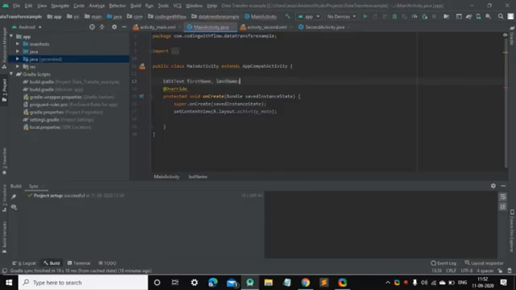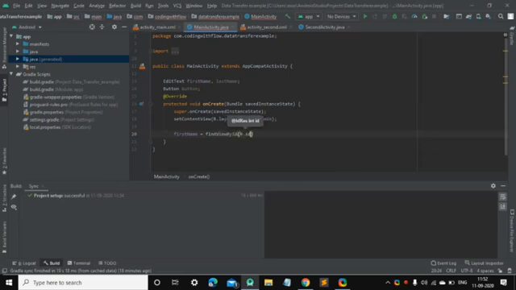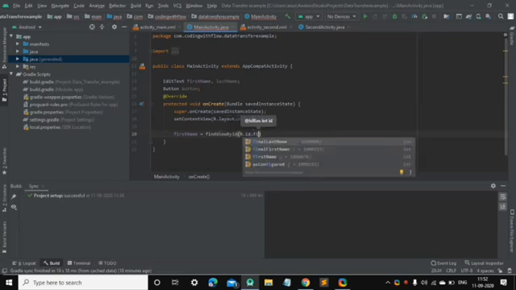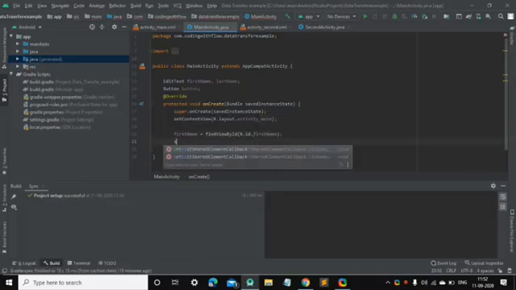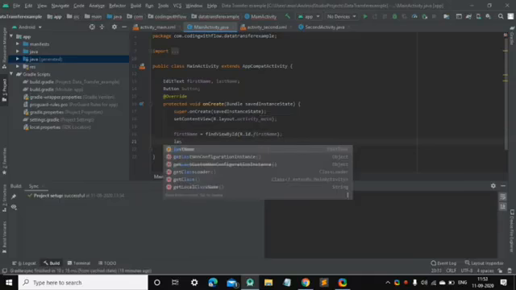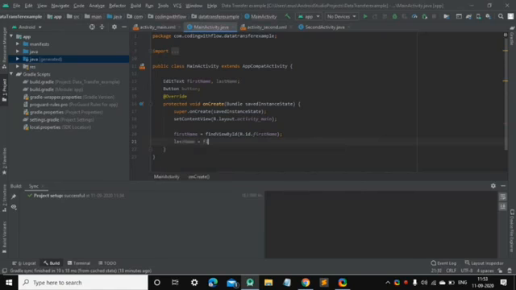Now we are going to write that first name is equal to find view by id. Here we are going to pass R.id.first name. Now last name is equal to find view by id R.id.last name. Okay, we had displayed that text.